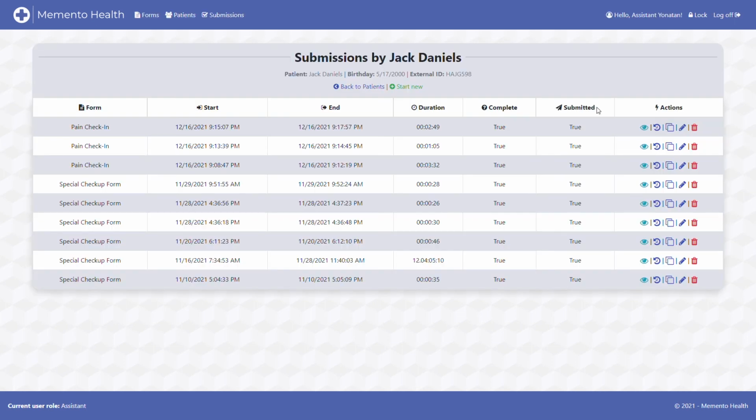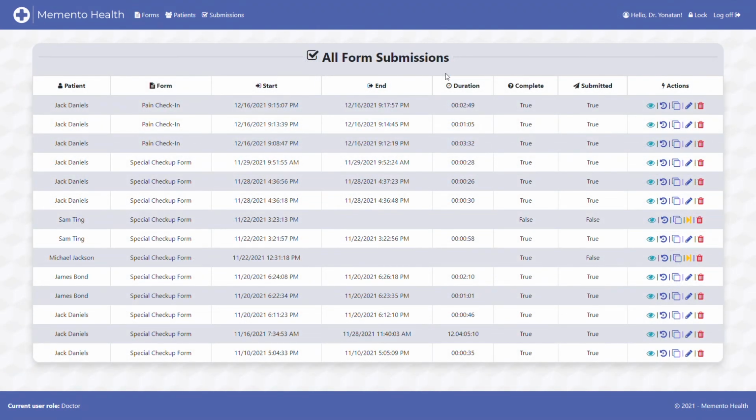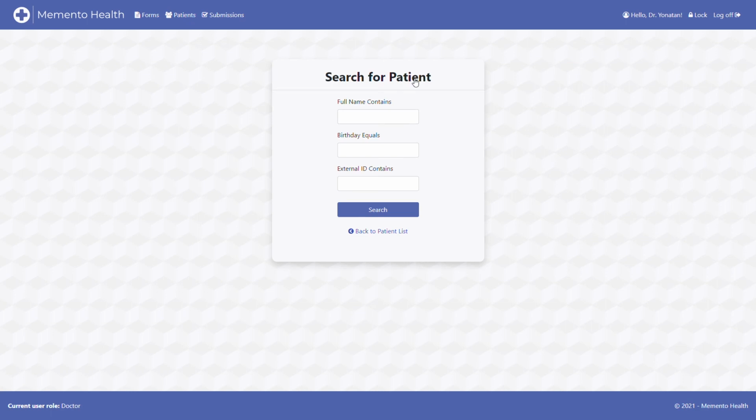And we can see that submission is now complete, where the doctor will take over control so we can see the submission details and the history. Before the doctor can view Jack's submissions, he needs to go to the patient manager and find Jack in the list. So we're going to select patients, hit search, type in Jack into the name text box, and hit search.